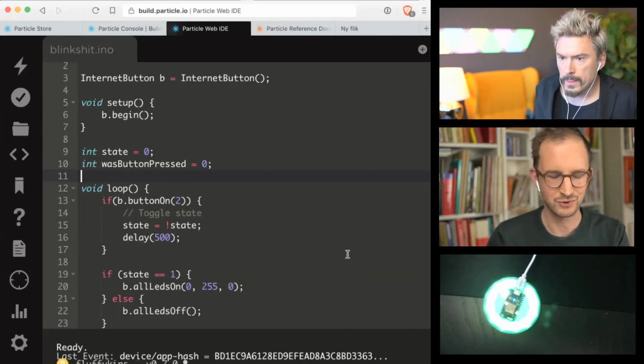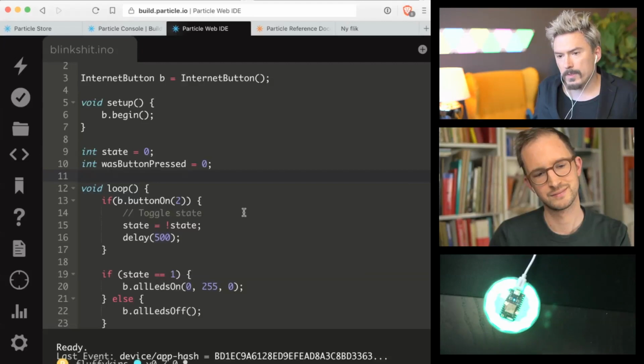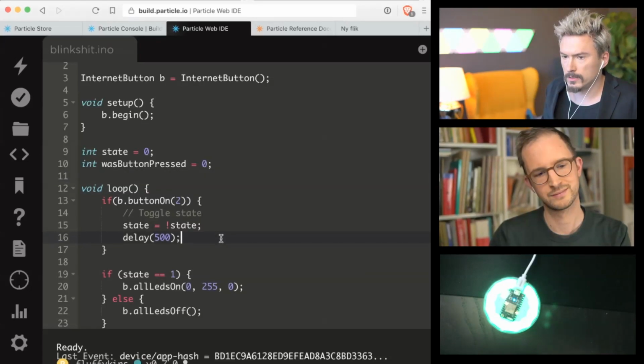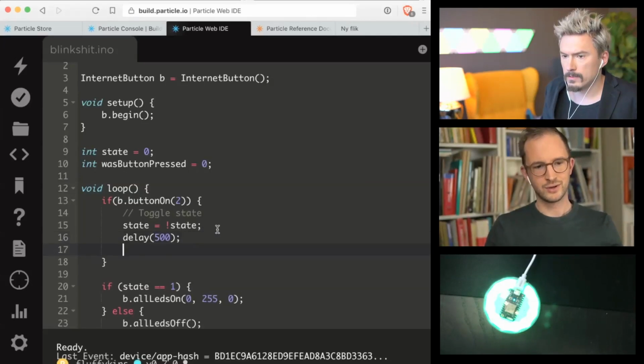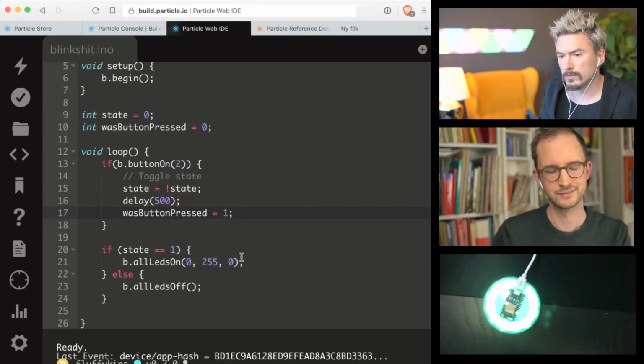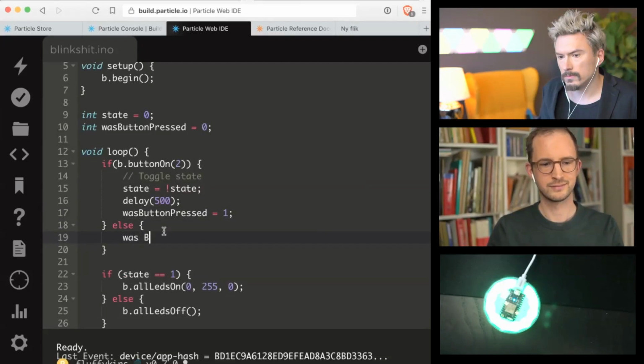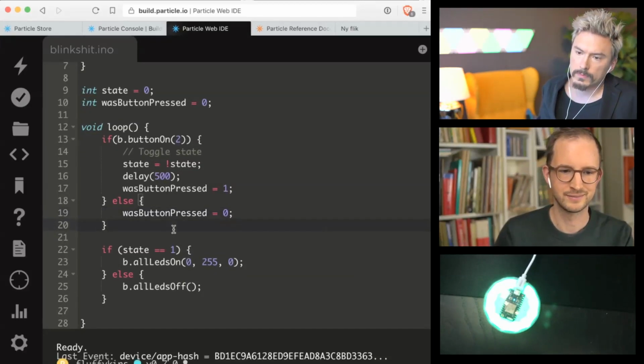Okay, I added that. And what do I do with it? Good question. Hang on. So if the button is pressed, it sets that to true in 1. If the button is on, was button. Exactly. Otherwise, you set it to 0. And then?